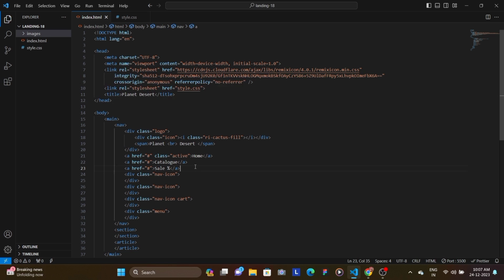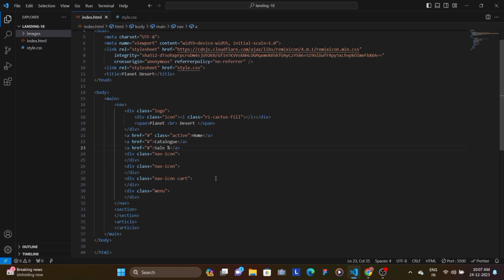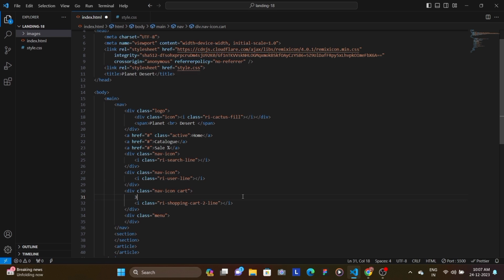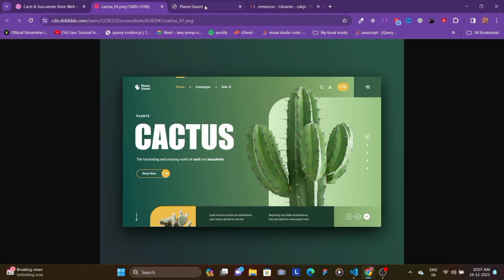We're going to save. Let's see. Okay. Now for the nav icons, we're going to have first the search, second the user, third the shopping cart icon. And for the menu, we have this. Okay.